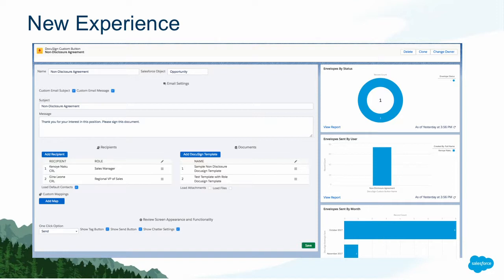Can I get a show of hands of how many of you are DocuSign for Salesforce customers? Cool. How many of you use custom buttons right now? Okay, cool. A few of you.